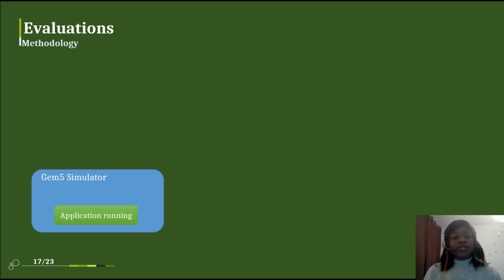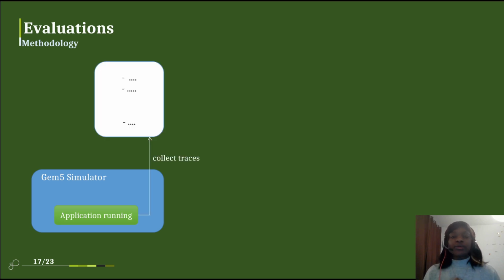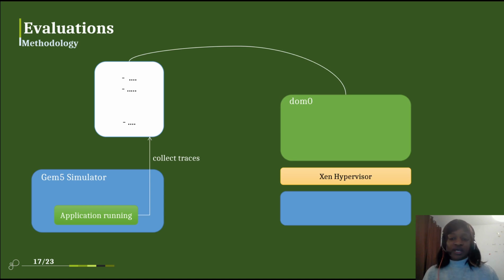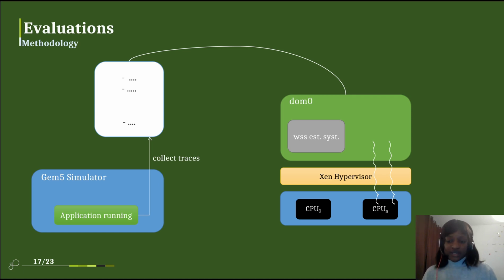To do so, we run the application under the simulator and collect the guest physical addresses logged, including timestamps. After this, the traces are replayed inside the DOM0 of a real virtualized environment where the working set size estimation system runs. A DOM0 CPU is dedicated to the estimation, while the other DOM0 CPUs replay the traces. Each time a process replayed n traces, where n is the size of the PML log, it sends a signal to the process estimating the working set, thus mimicking the functioning of a real machine equipped with PML.